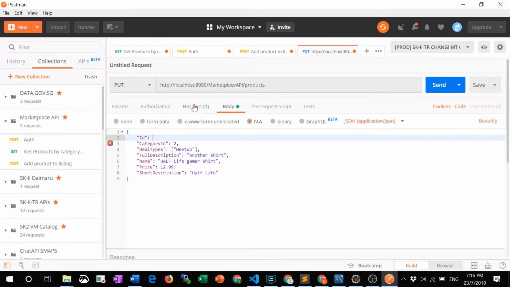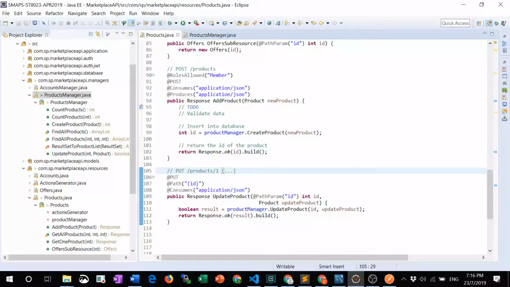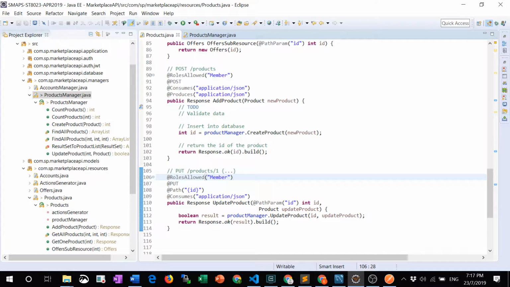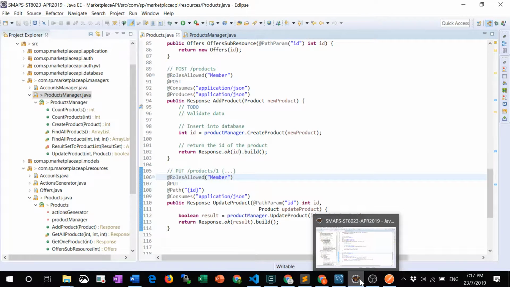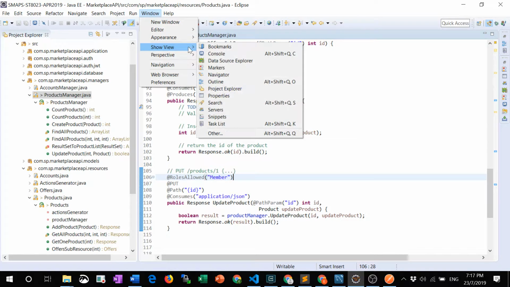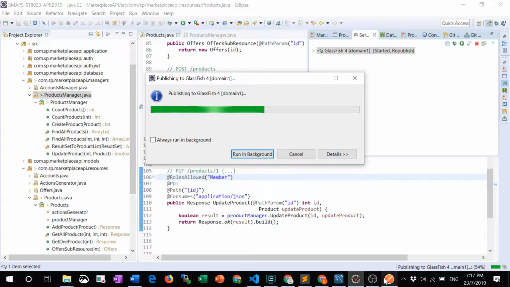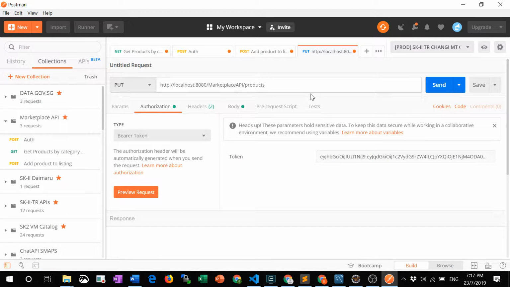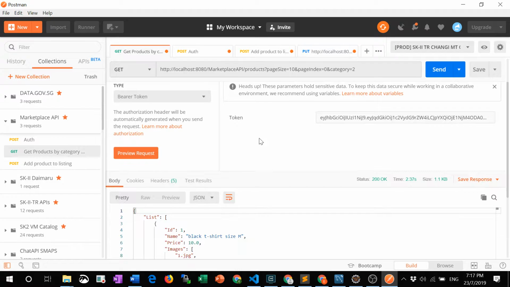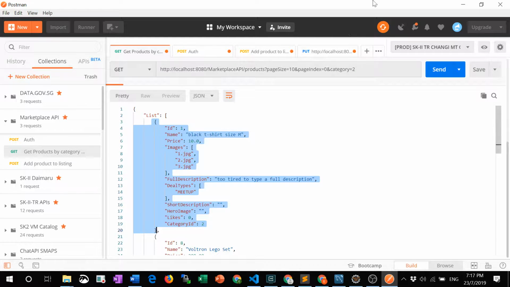Okay, so let me set this one up. Do I have authentication? Actually, I didn't create any authentication here. I want to say that only members are allowed to update a product on sale in the listing, not anybody. So now I have to republish this. The put method here will require something like an ID. So let me just grab this, the thing that I want to update.